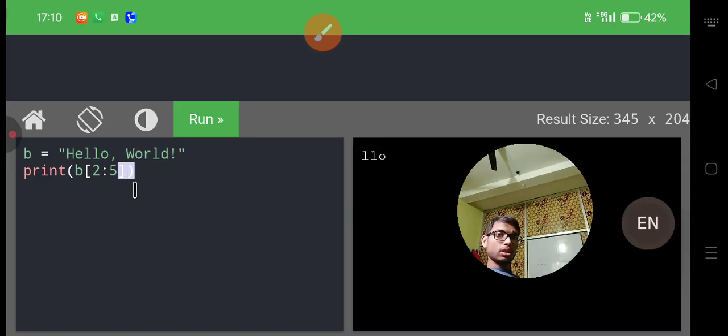Now, if we take here 7, 9. Now what will happen? It will start taking these letters from here till the 9. 2, 3, 4, 5, 6, 7, 8, 9. Not 9. Till here. O. So you will see from L till the O. Let's run it.